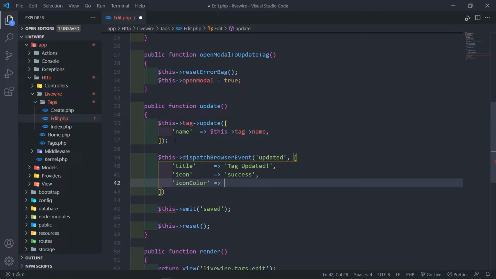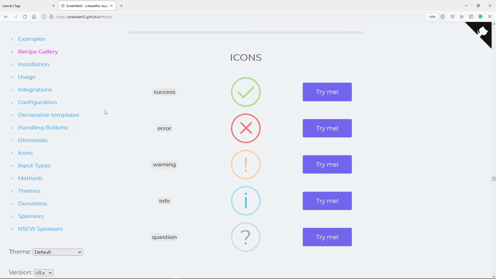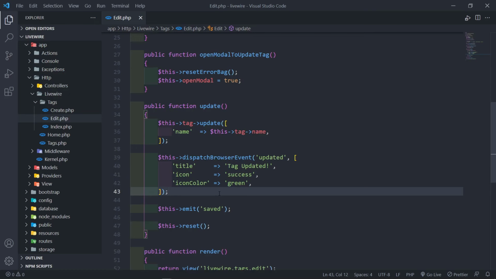And we're going to set that to be a green color. Okay, so just like this. For those that might be new, the icons I just wanted to show you: success has a little tick right there, an error has this, a warning has an exclamation, info has that, and a question has this. So you can obviously decide however you want to do this. I will leave a link in the description for you guys to go and read more about this. All right, so this is the first part of our dispatch.